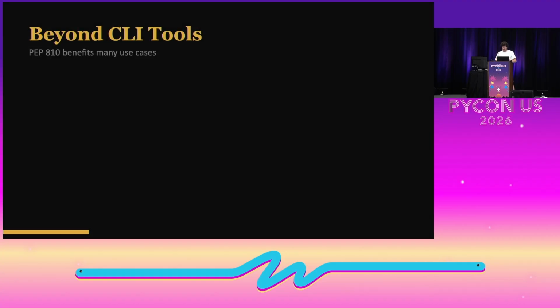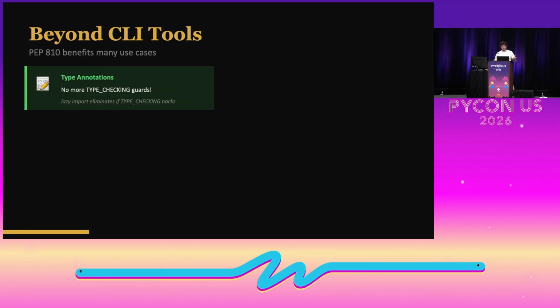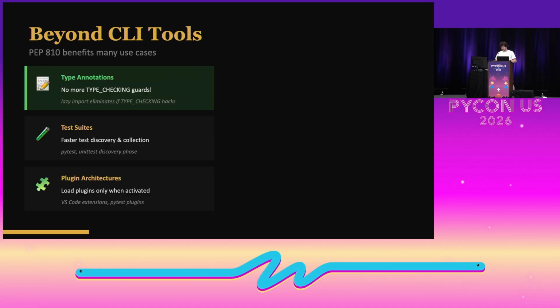So where else can you use lazy imports? Obviously, my example is very silly in my bread CLI, but I mentioned earlier that you don't have to have type checking guards anymore, which I think at least makes your module cleaner, if anything. You don't have to have if type checking and then a bunch of imports that are indented because of that hack. Test suites, so unittest and PyTest, the discovery phase is a lot faster because it's only importing the things that it needs at the time it needs them.